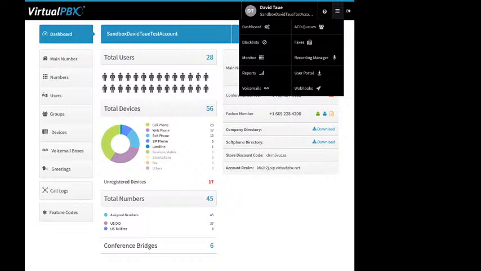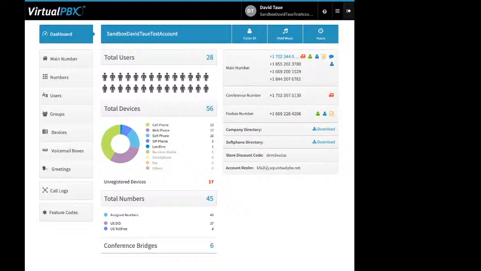Next, we've got the 3 horizontal line icon. This is getting you to other Dash features. Some of the features, like ACD queues, have a fee associated with them, and I'll try to point that out as we go through them. Some of these are not fully available yet, and I'll also denote that. And then this is the logout icon.